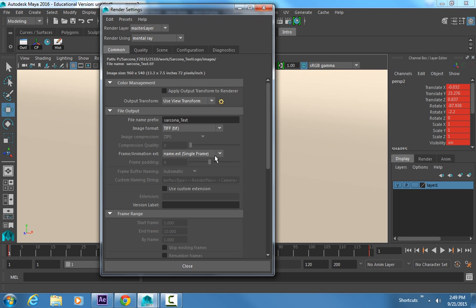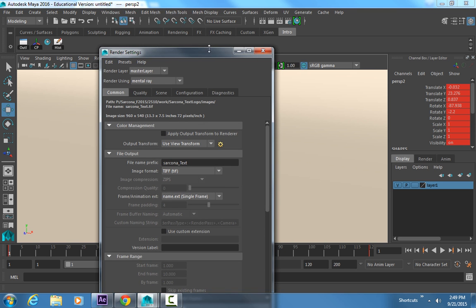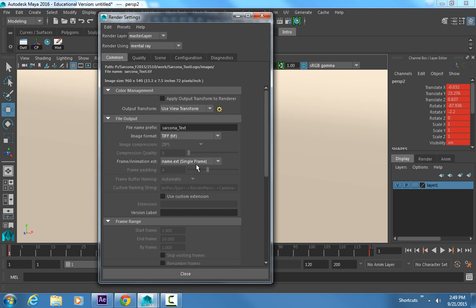After Effects has to read these files. Right now it's going to render a single frame. So if I were to hit the actual "let's do this" render button, it would render out whatever frame I'm at. We're doing a sequence, so we want name.number.extension. What this will do is output the name, which is Sarcona text, the number, which is whatever frame it's on, and then the extension, which is TIFF.